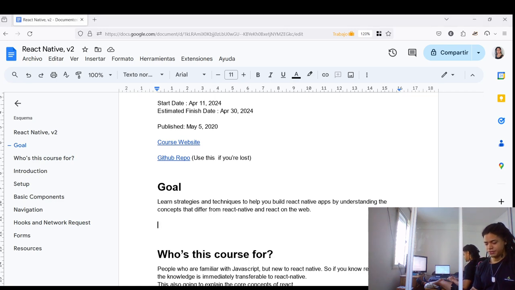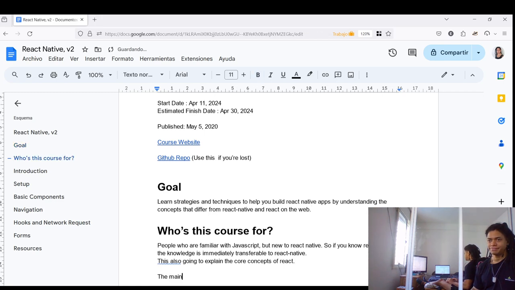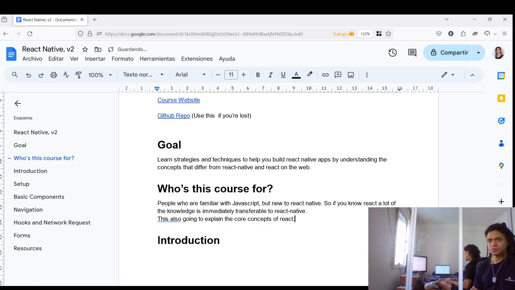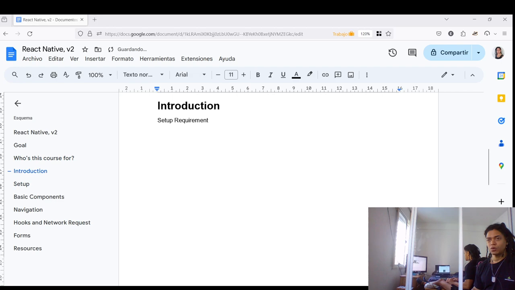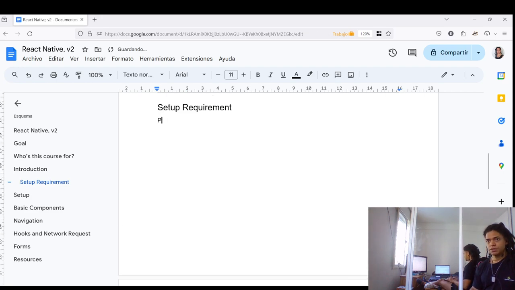Okay. Setup requirements. This is part of the setup requirements. PC, okay, PC with either Mac.